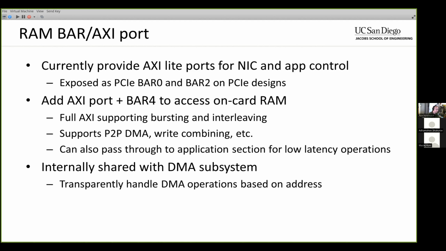So the idea here is to support full AXI bursting and interleaving, so you can get very high performance. This is as opposed to AXI Lite, which doesn't support any kind of interleaving or reordering, and there's no burst, and the maximum transfer size is 32 bits. So with the full AXI interface, you can potentially get much higher throughput, and this can support being a target for peer-to-peer DMA, as well as write combining from host software. And this can also be connected to the application section for low latency operations.